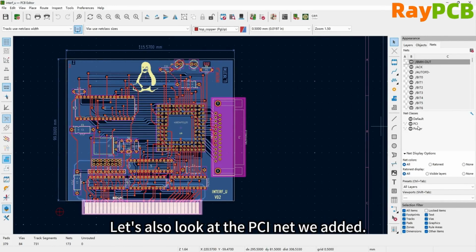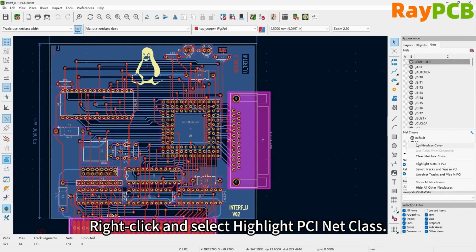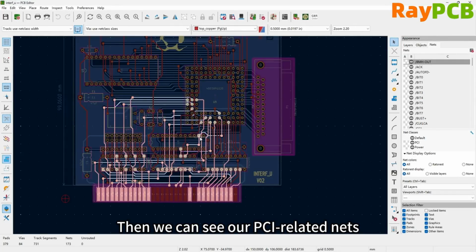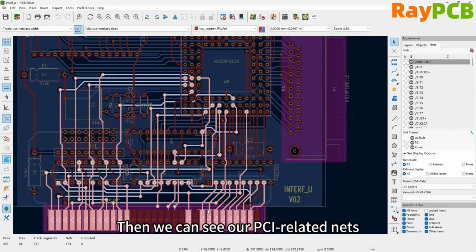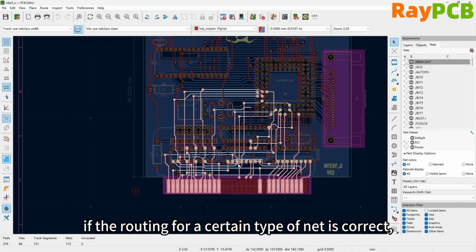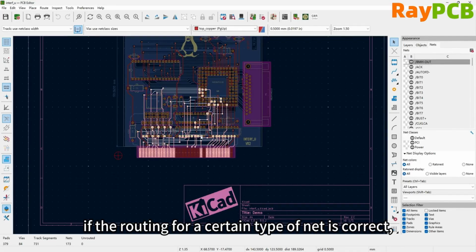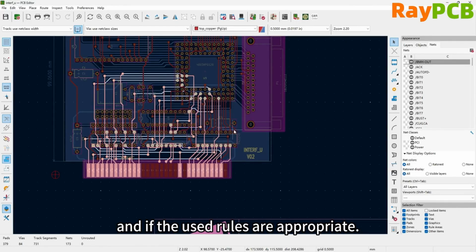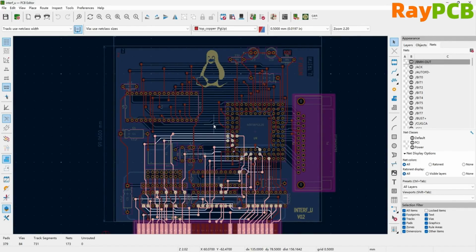Now, let's take a look at the PCI net class we added. Similarly, right-click and select Highlight PCI net class, and you'll see that all the PCI-related nets are now highlighted. This makes it easier for us to check whether the routing of a certain net class is correct and whether the rules used are appropriate.